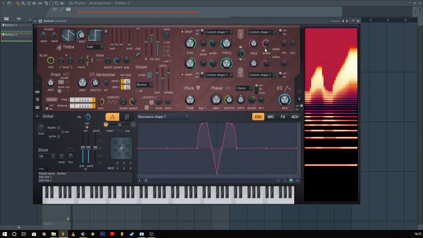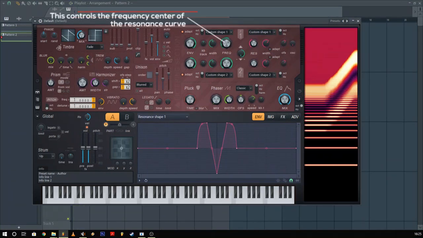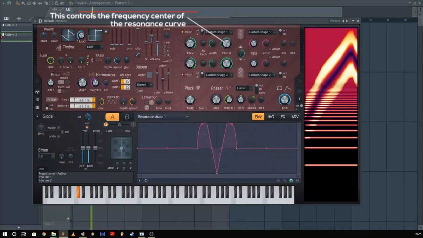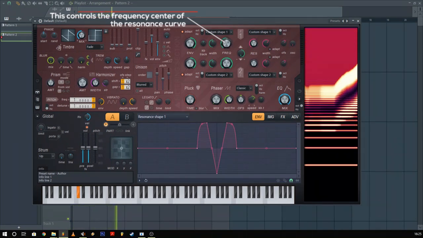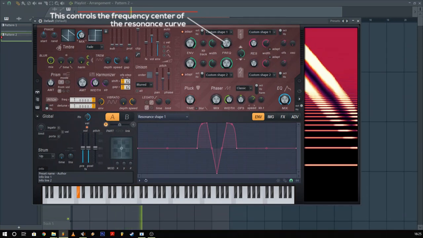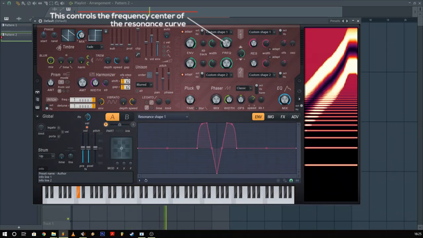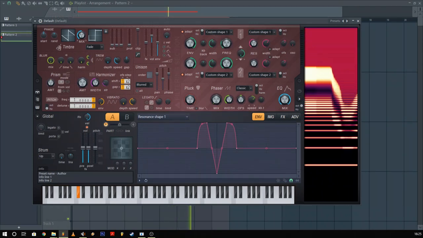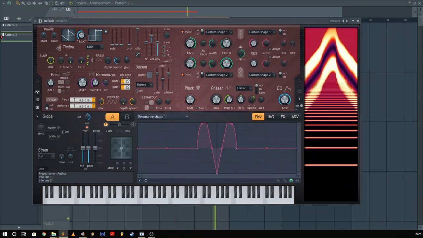What's even better is now I can move the frequency center of this curve that I just created independently. This right here is the benefit of having an additive synthesizer, a level of control that subtractive synthesizers can only dream of achieving. Now, if you want, you can even increase the squelchiness of the sound by increasing the prism amount very slightly.